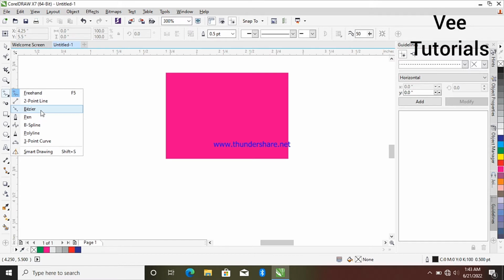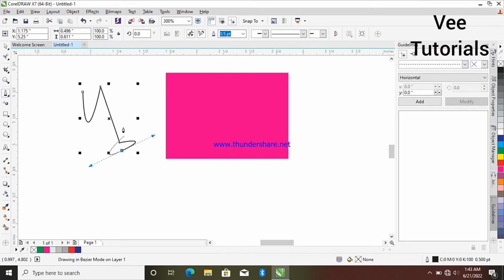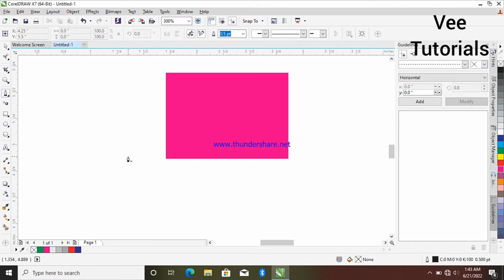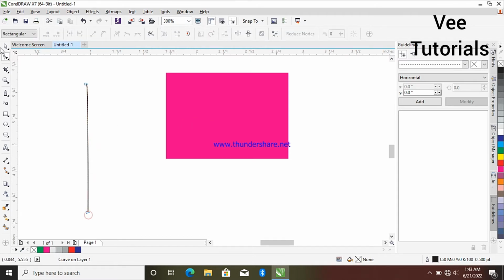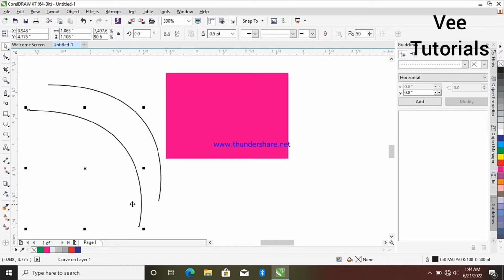The pen tool also does the same. You see, if you want to release it, you double click. They work similarly. You can also use it to draw a line, a straight line. You can use it to draw a very straight line and curve it to anything you want.